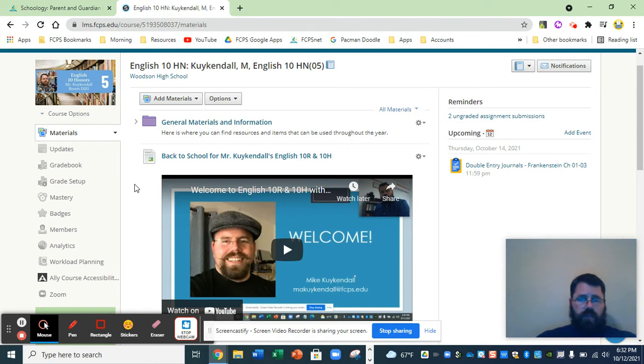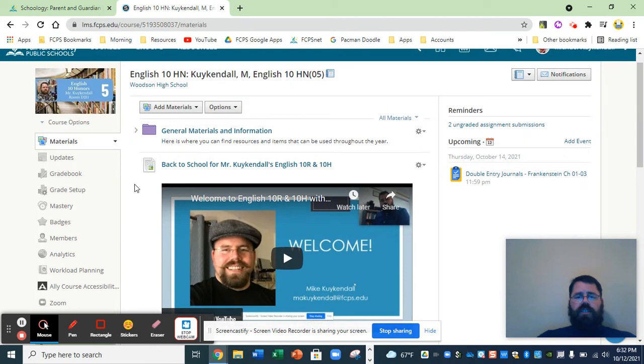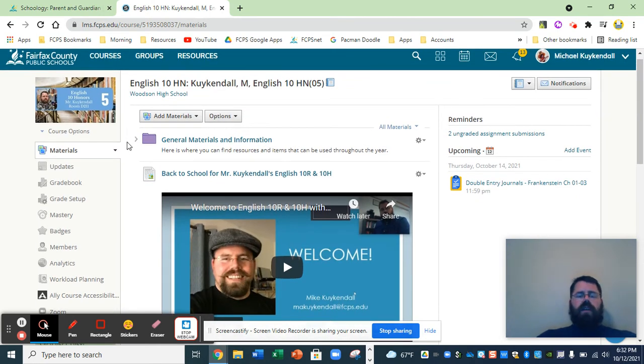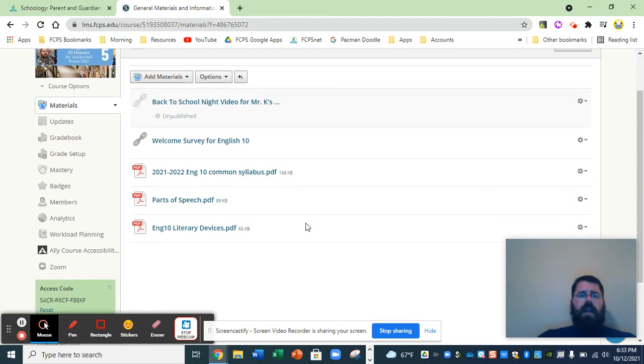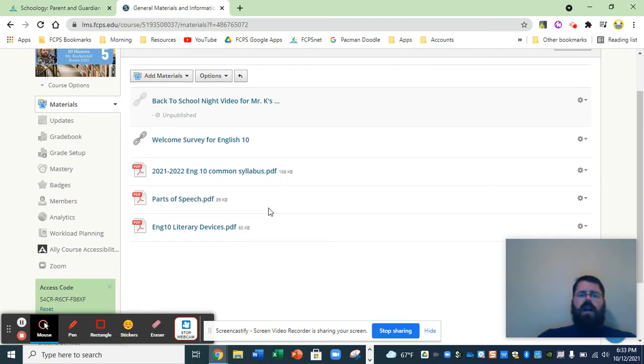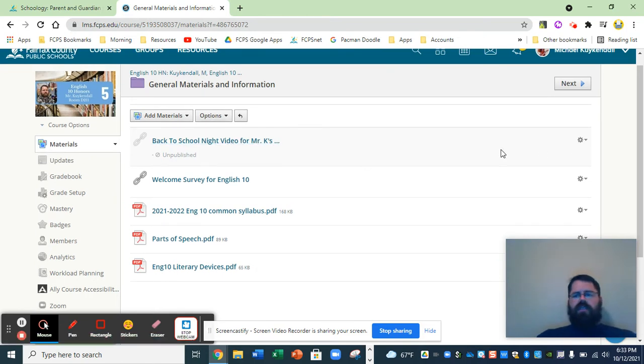This is the materials. Most of your students understand this area is where information is organized. I have mine organized. This purple folder never changes. It is the general information. I can click on the caret to take a look at the information that is within this folder, or I can click on the folder itself to navigate into it. All right. Here you will find the common syllabus, a handout on parts of speech, a handout on literary devices, a welcome survey your student did at the beginning of the year for English 10, as well as back to school night.